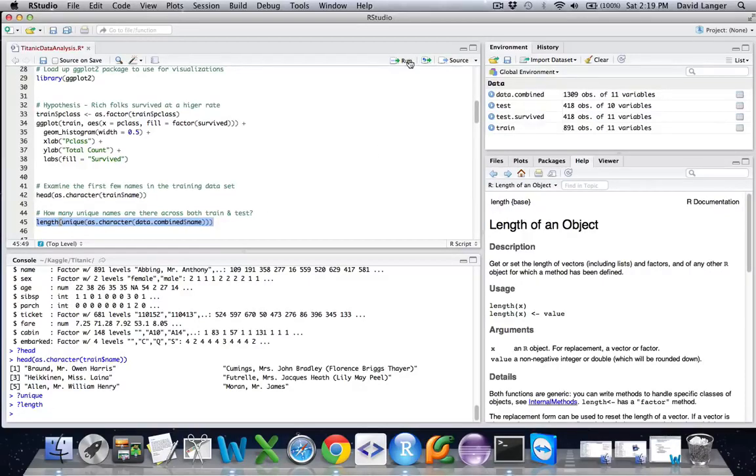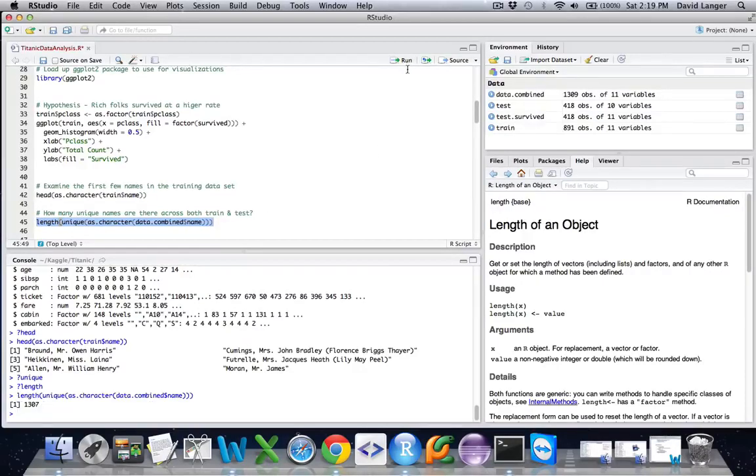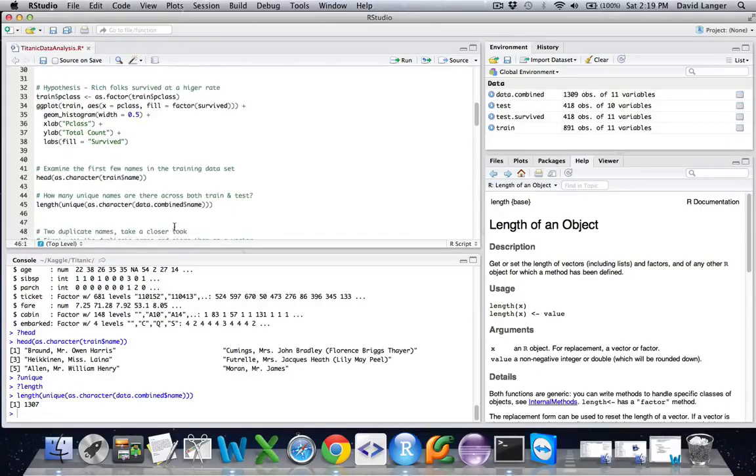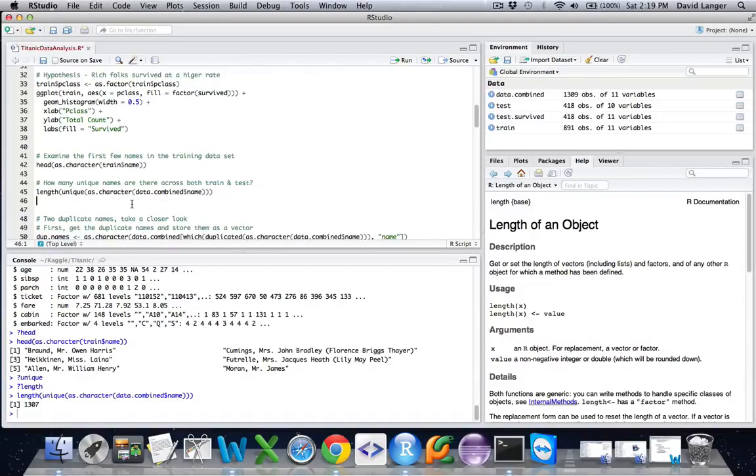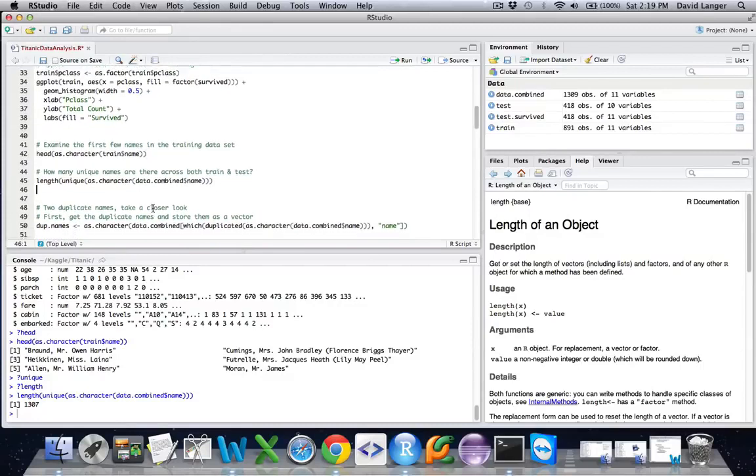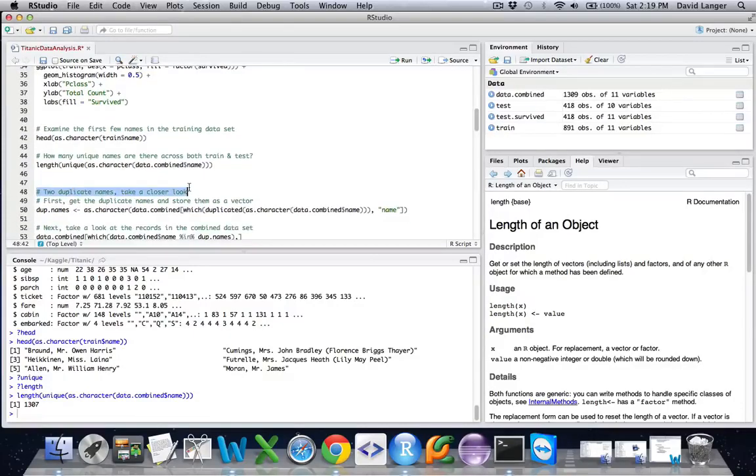And if we run that line of code, we get 1,307 unique names. That's interesting because we would expect that we would get 1,309, which means we've got some duplicate names, probably 2 duplicates. So let's go ahead and take a closer look at that.